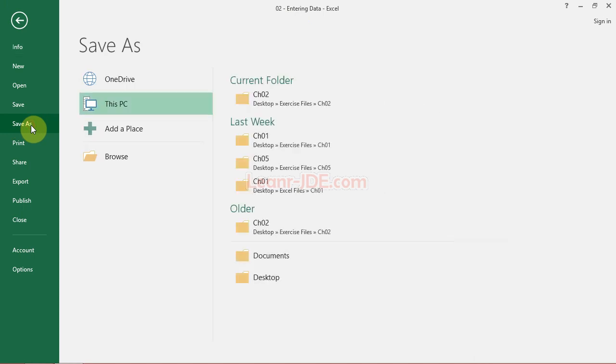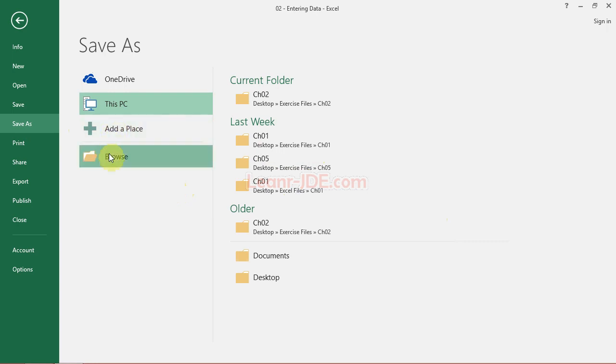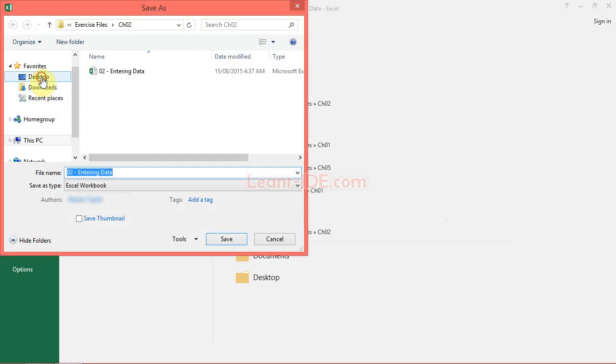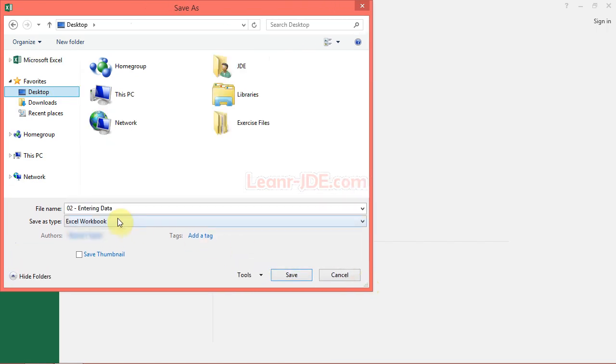Start with Save As. Your screen might look a little different depending on which version of Windows you're using, but the first order of business is to decide where we want to save this. In this case, maybe I'm going to choose Browse. And I'll choose, in this example, Desktop. But when you go to Save As, you have the options of saying what it is you want to name the file. If this were a new workbook, it would simply say something like Book 1 here.